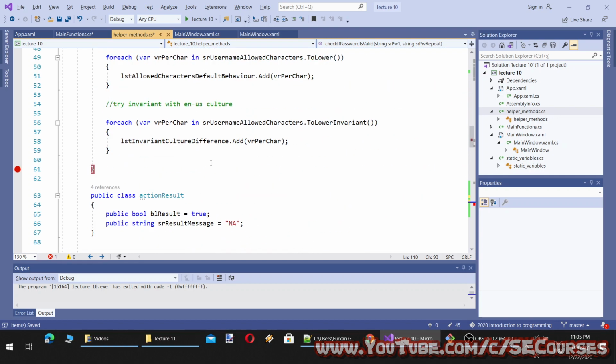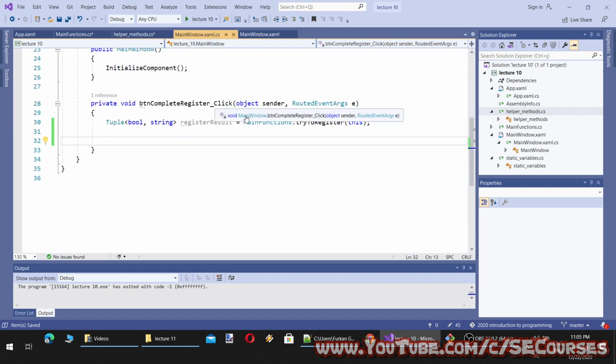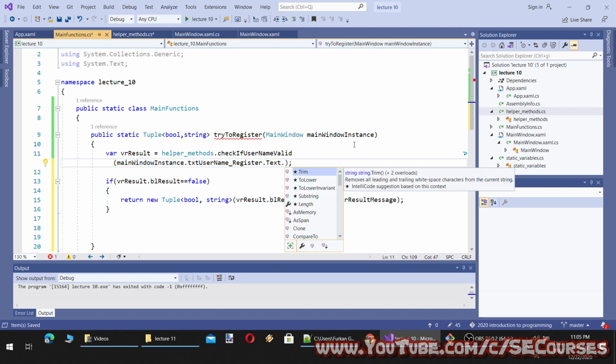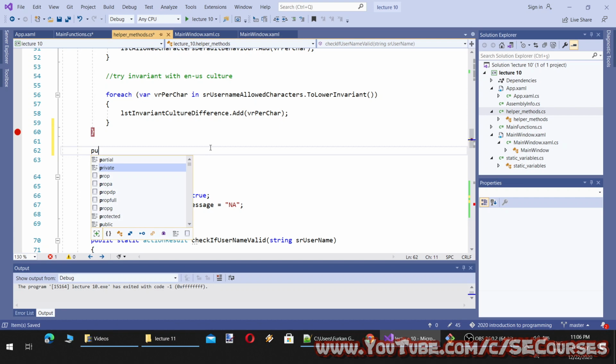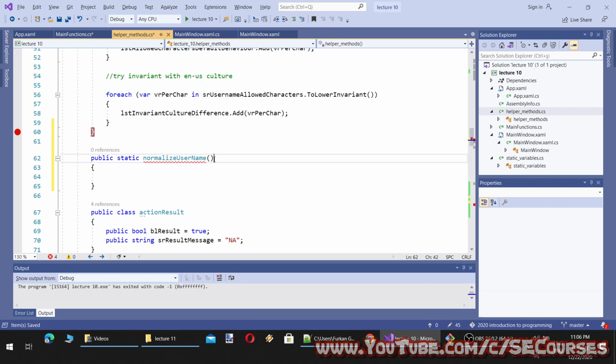Okay, so I am going to write here a method extension. So you see, we use the try to register here, and here we provide the register text. When I click this, these are the method extensions that are possible, like ToLower, ToLowerInvariant, Substring, Length, and such. I'm going to write another method extension, public static NormalizeUsername. And it will take a string like this, and it will return a string.